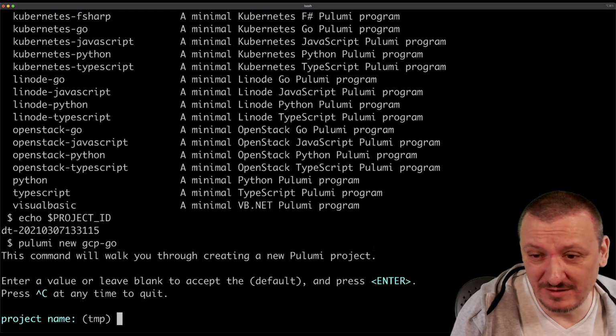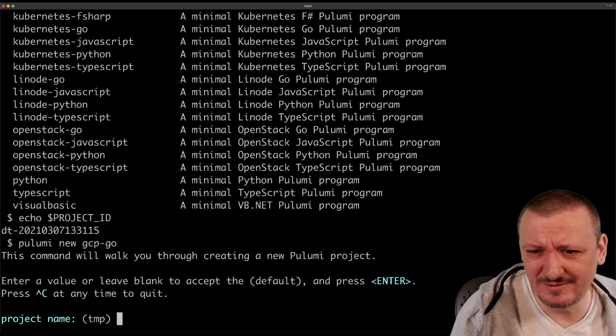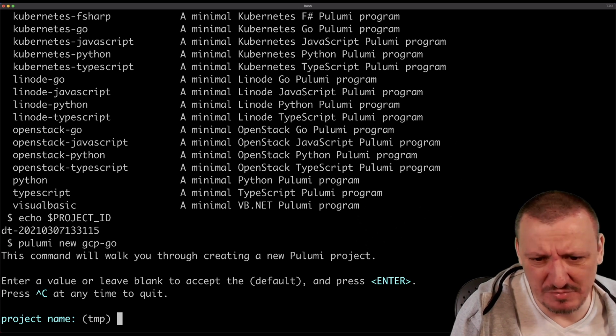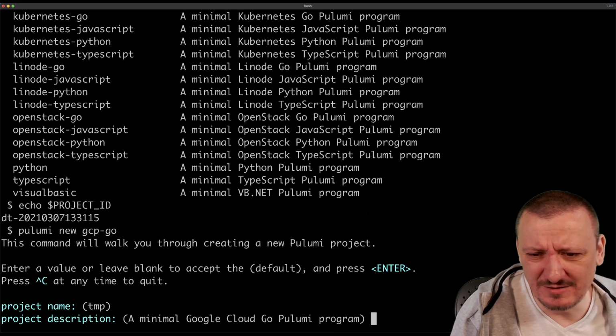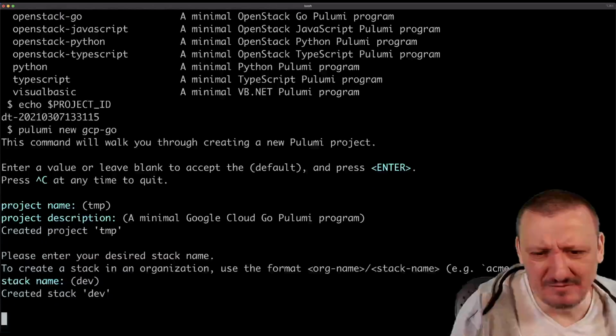Also, if you're scared by the word Go, Golang, it's the same for JavaScript, Python, just different syntax, right? But the logic is the same, as long as your language is supported. So the project name, I will use the project called TMP, why not? And description, whatever is the default description, and the stack name will be, let's keep dev.